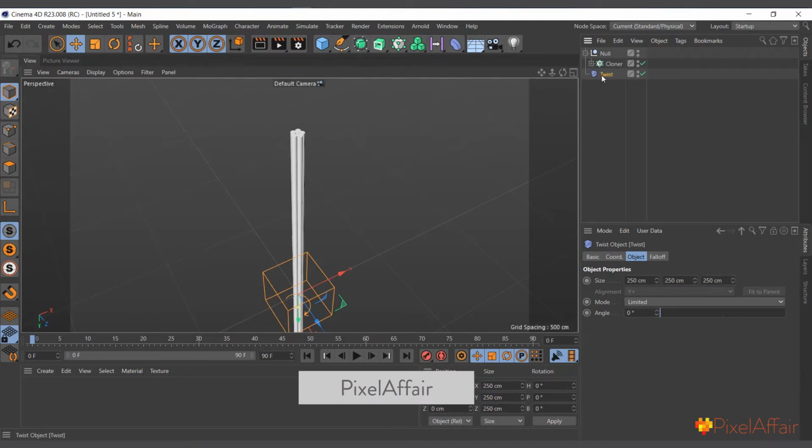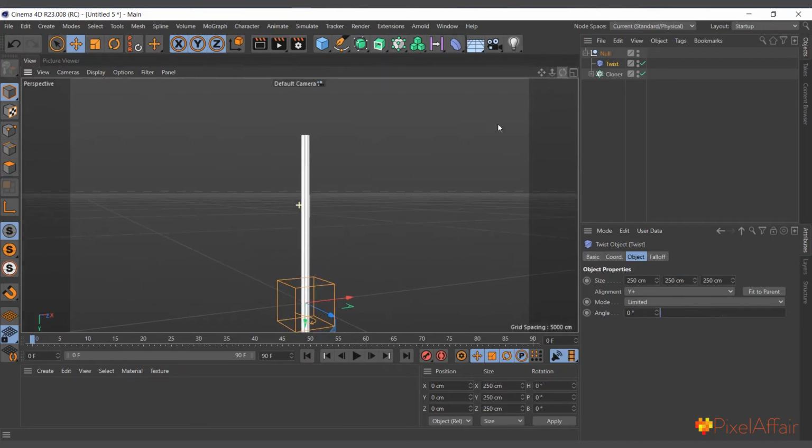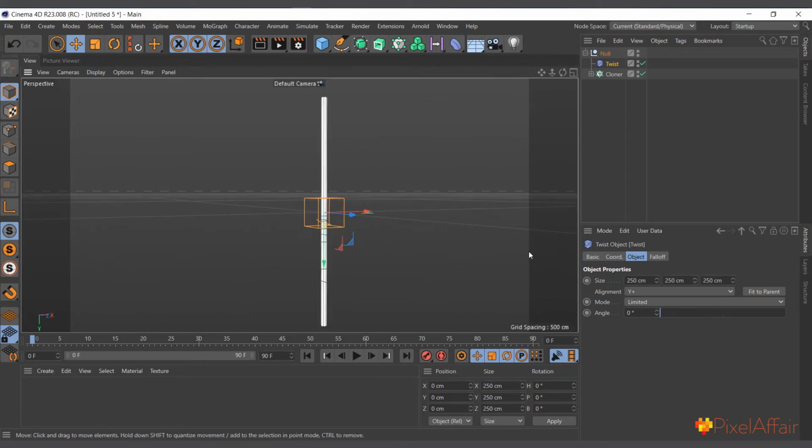So deformers work on siblings as well, so any object that they are on the same level with, they work on them. So I'll drag it and drop it on the null object, and it will be on the same level with the clone, which is its sibling. So now I'll adjust the twist to fit the shape of the clone.